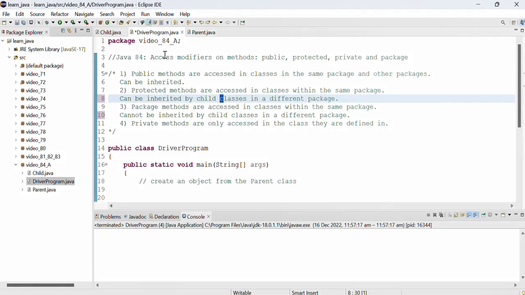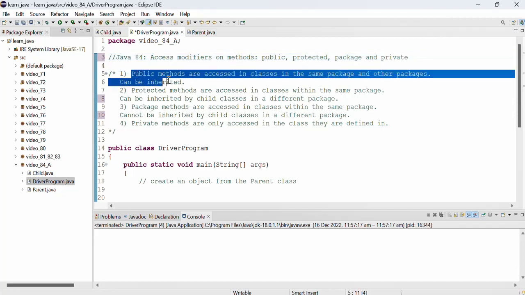In this video, we'll be speaking about the different access modifiers on methods. They are public, protected, private, and package. Actually, it should be package and private in the order of visibility. So public will have the highest visibility, and then protected, then package, then private. So let's have a look at what each of these mean.